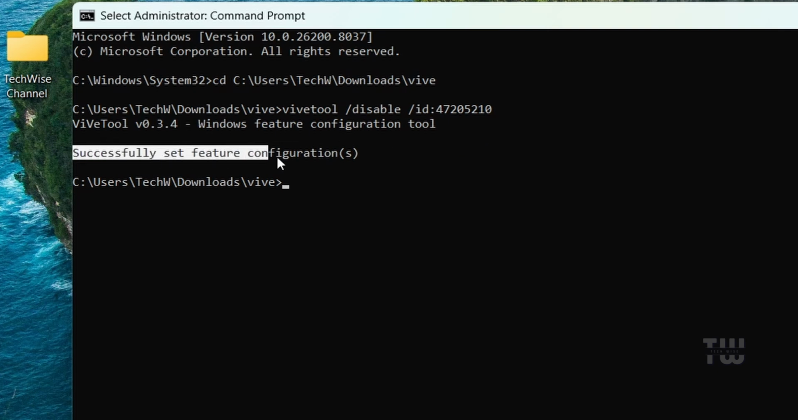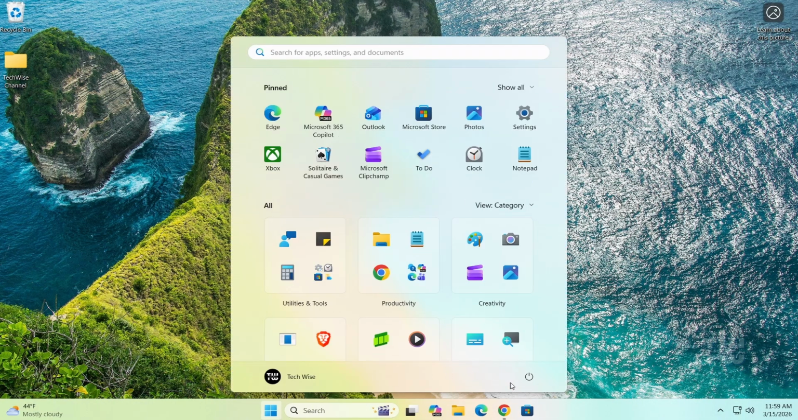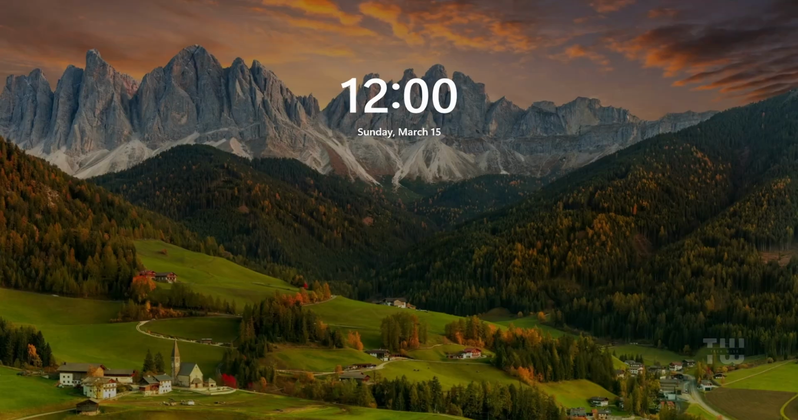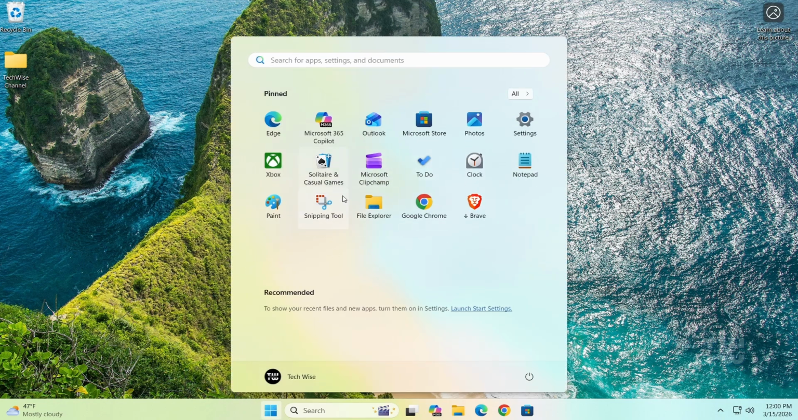If everything worked correctly, you should see the message "successfully set feature configuration." Now you need to restart your PC to apply the changes. And once restarted, open your Start menu and you should see the classic Start menu back again. And that's how to go back to the classic Start menu.